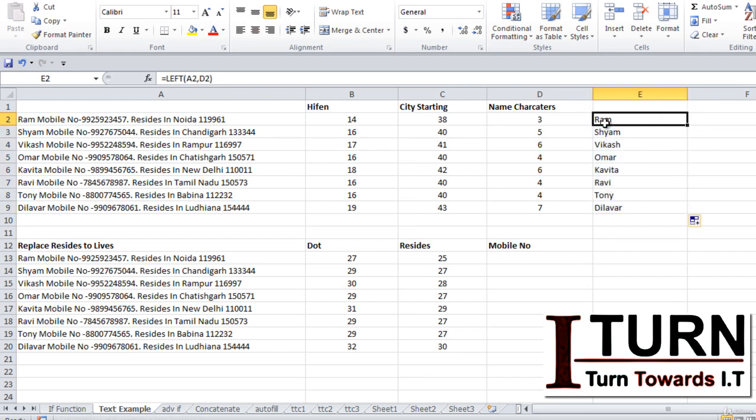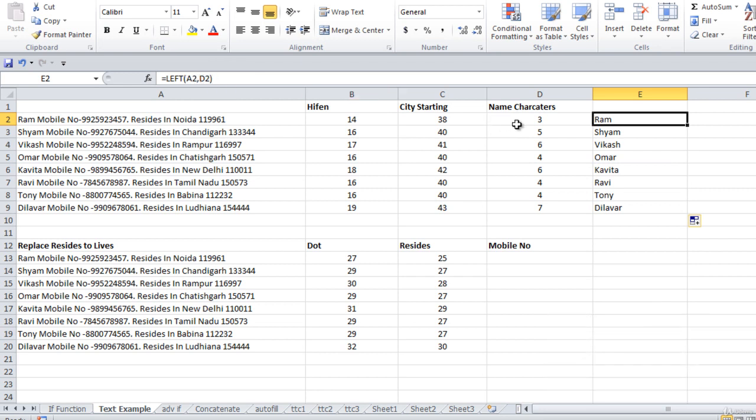This function works like this: in LEFT, as text I have given A2 and the number of characters is in D2, which is 3. Again I have applied LEFT in A3, meaning in this particular sentence the number of characters is in D3, which is 5. So from the left side of this particular text we have got 5 characters, which is Shyam. This is how we have got the answer.